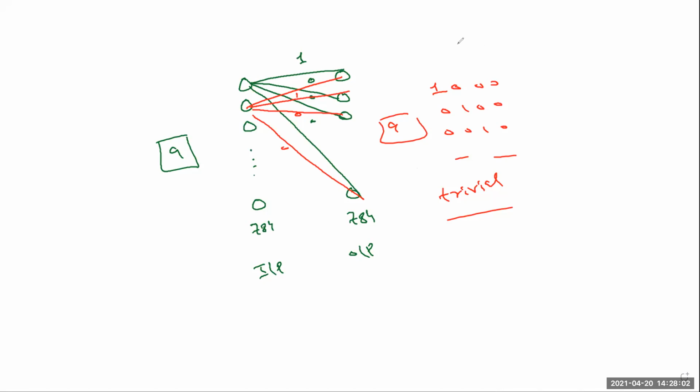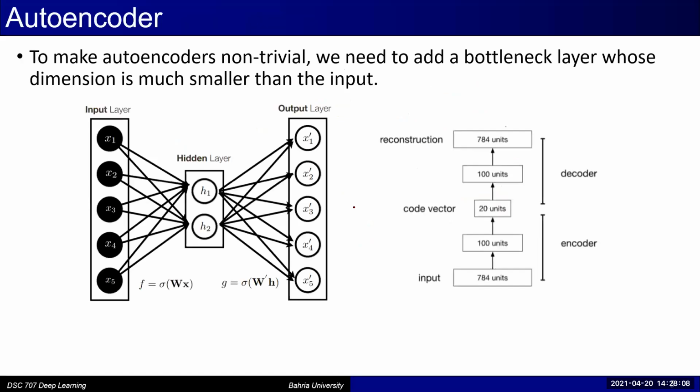So that's why we say, in order to make it non-trivial, when we are implementing an autoencoder, we add a bottleneck layer, where the dimension is much smaller than the input, right? Only then this will be useful. So in order to explain this, as I told you, suppose your input is 784, then we have 100 neurons, and then this is our bottleneck layer, 20 units, right? This is the compressed representation of this. And then you actually expand back your dimension, 100, 784, and so on, right?